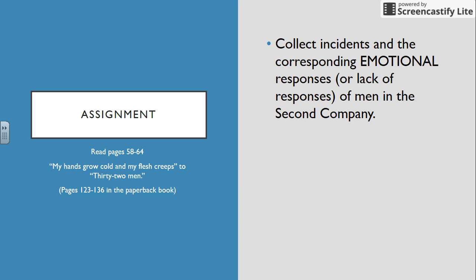But I want you to collect incidents and the corresponding emotional responses. So what happens and what's the emotional response, or in some cases, lack of response. So if something happens, what's the response? Emotionally, not necessarily physically. So we're not talking about people being blown up and heads blown off and all that. We're talking about the emotional, psychological effect on the men of the second company. So look through those pages, find things that took place, and what the emotional response was.